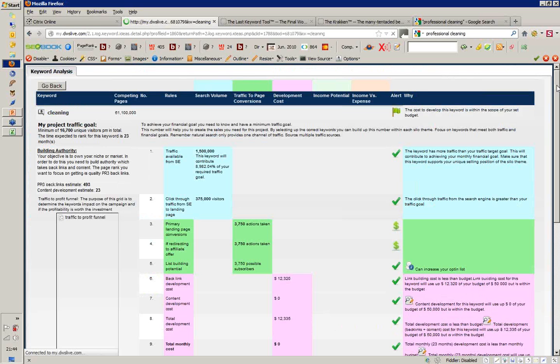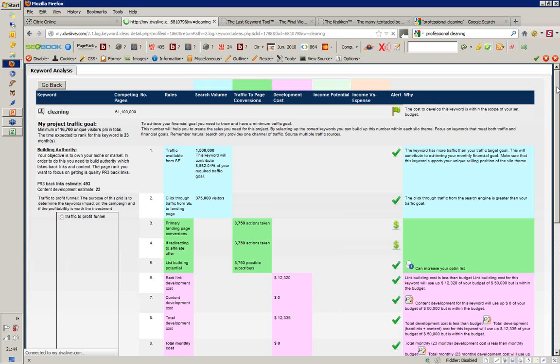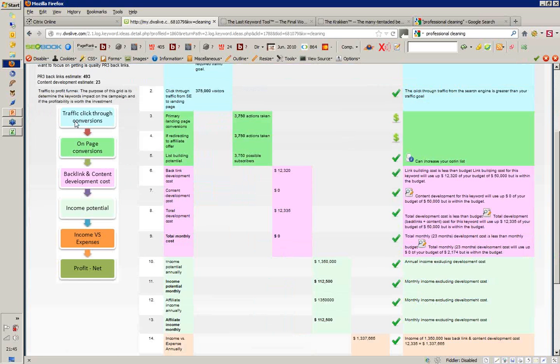So what we have here is our traffic to profit funnel. And this is the funnel that the DWS data goes through. So you'll see the color matches the color as it's running through the quality score checks. We've got the color coding matching. But essentially what we're doing is analysis on the click-throughs, the on-page conversions, the backlink and content development costs. We're looking at income potential. We're looking at the income versus the expenditure. Is this keyword profitable? And then at the end, we check if it's profitable, position it. If it's not, throw it to the bottom of the barrel.